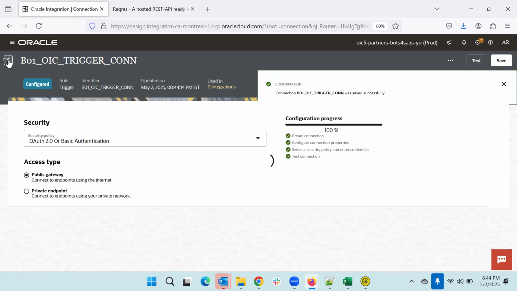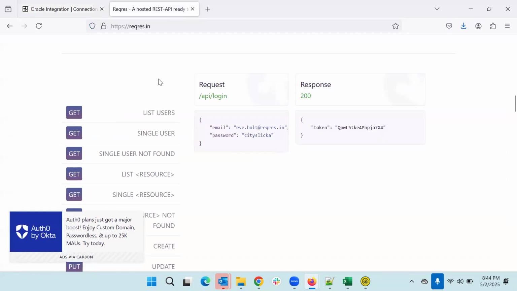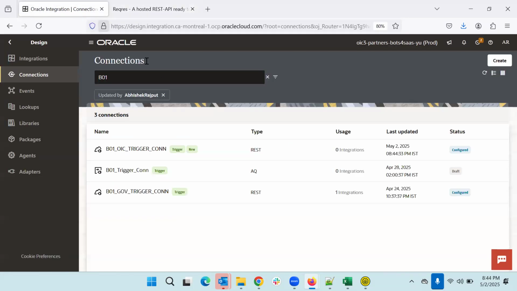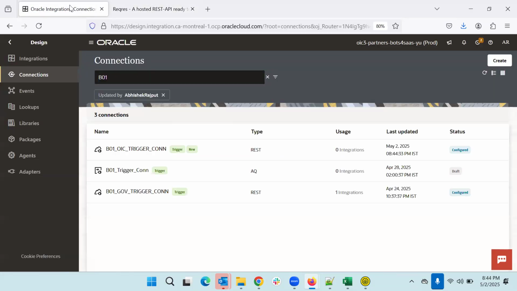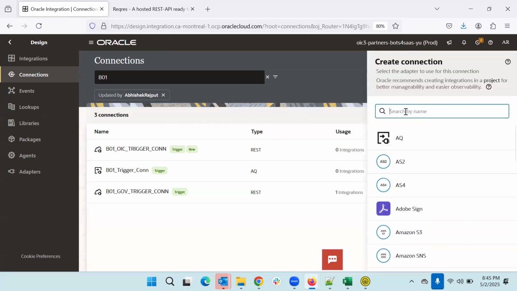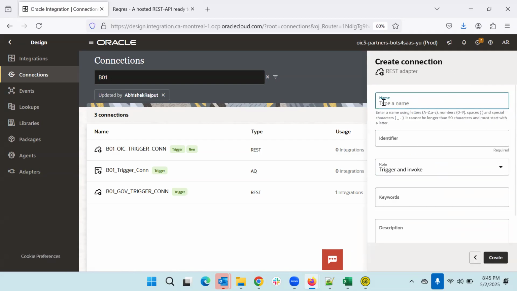But what is the next thing we'll use? The next thing we need is to establish the communication with this server. For this we need the invoke connection, because this is my target system. My OIC will communicate with this server. How will they communicate? A connection should be there. So we can define one more connection, and this is our REST API only. Again, we will use the same REST adapter. We can give the name B01 underscore OIC.